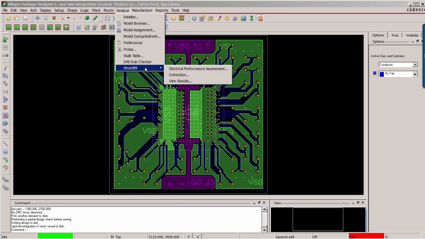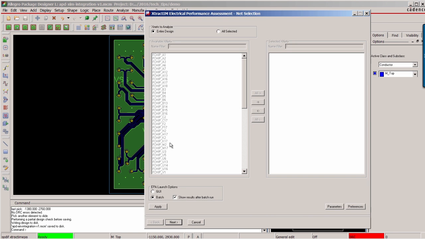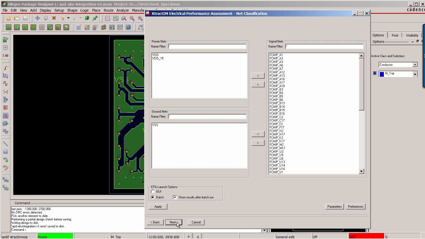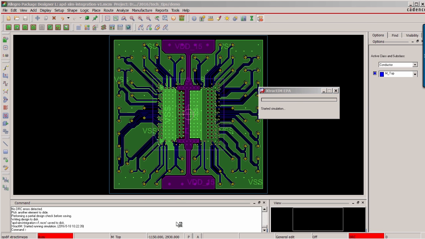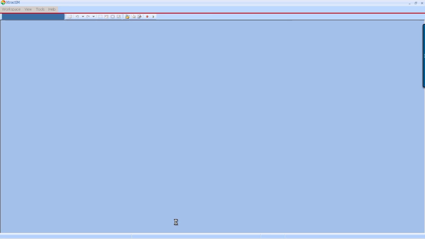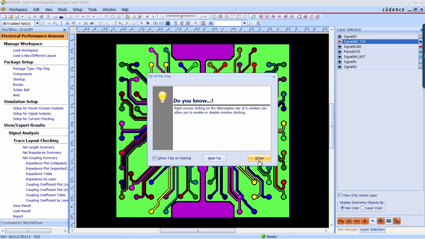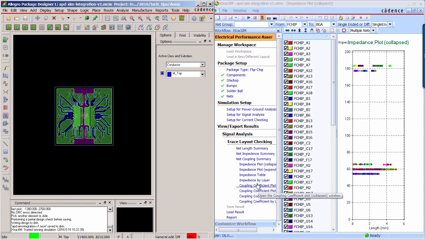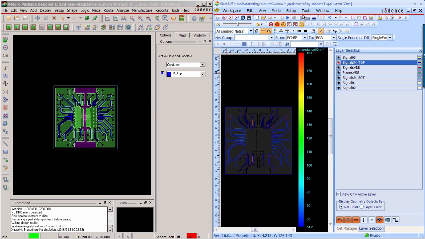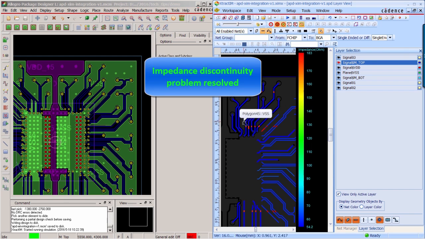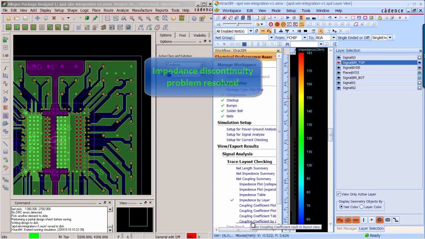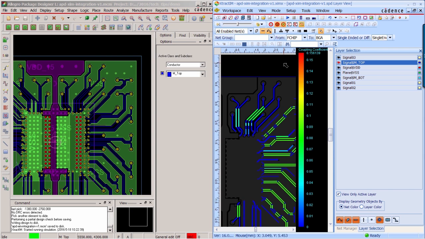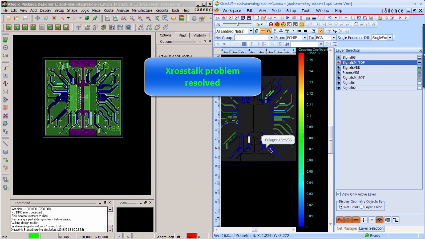Next, you can continue to run the EPA analysis based on the previous setting. Now the simulation is completed. Again, you can see the result viewer and APD displayed side by side. Now you can see the high impedance and the low impedance are getting better. And for the crosstalk, the hotspot is also gone.